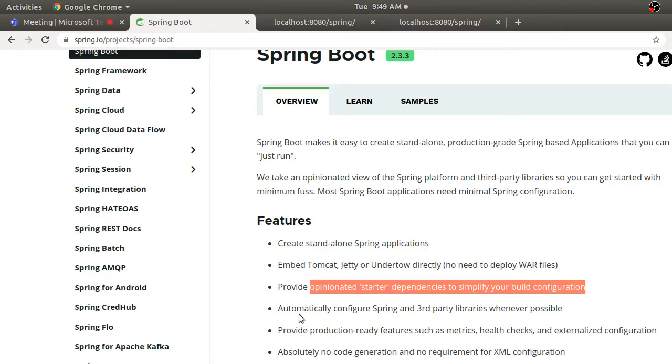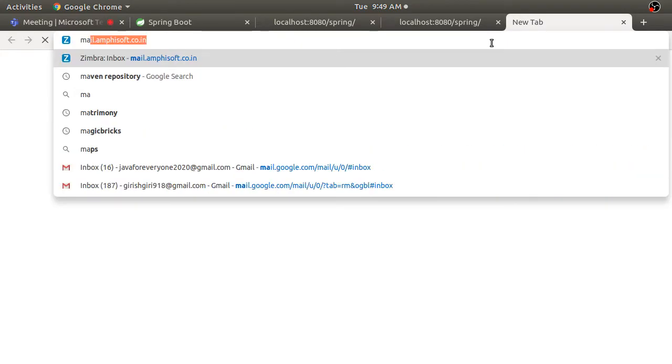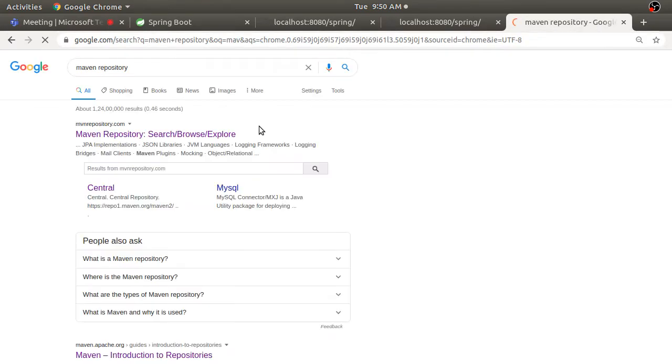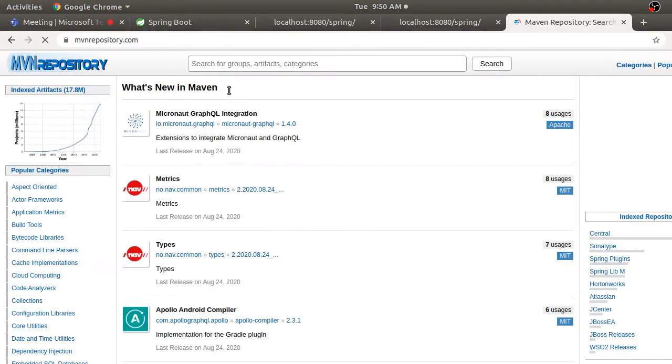Okay. So one more is automatically configure Spring and third-party libraries whenever possible. Means in case you need some third-party libraries from Spring, to configure your Spring application, maybe you need Spring MVC, or you had something called JPA, right? So you need those dependencies. So previously what you used to do, you used to identify each dependency, go to Maven repository, right? I think I will just show you that. We have done it last class. So you used to go to this Maven repository and manually take the things here, right?